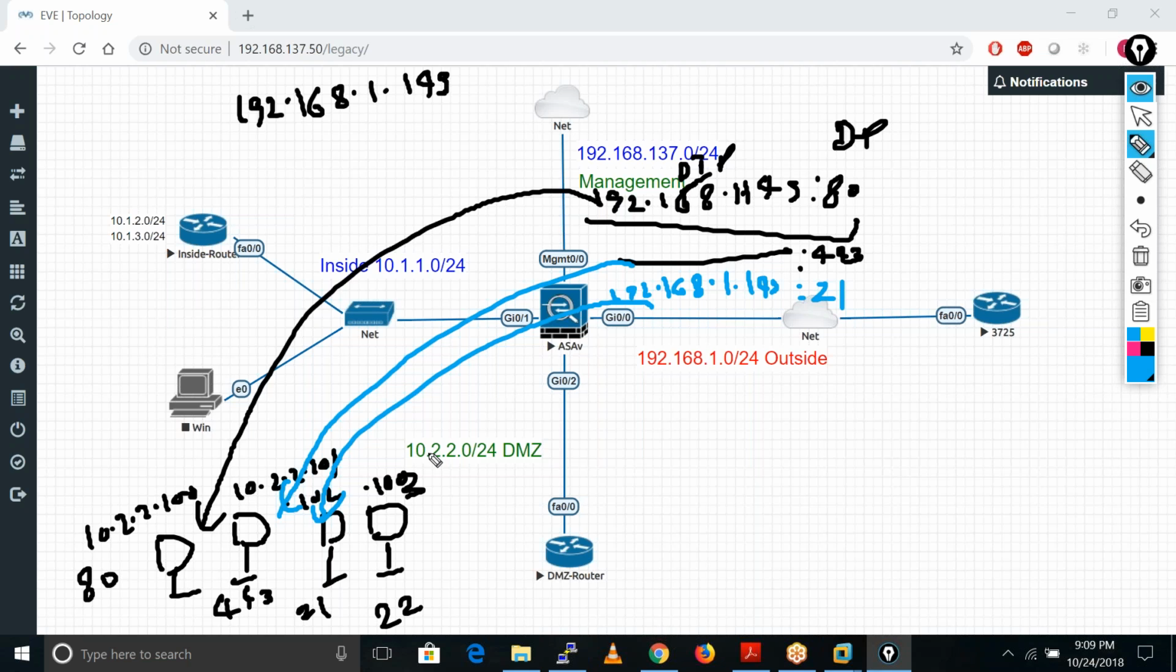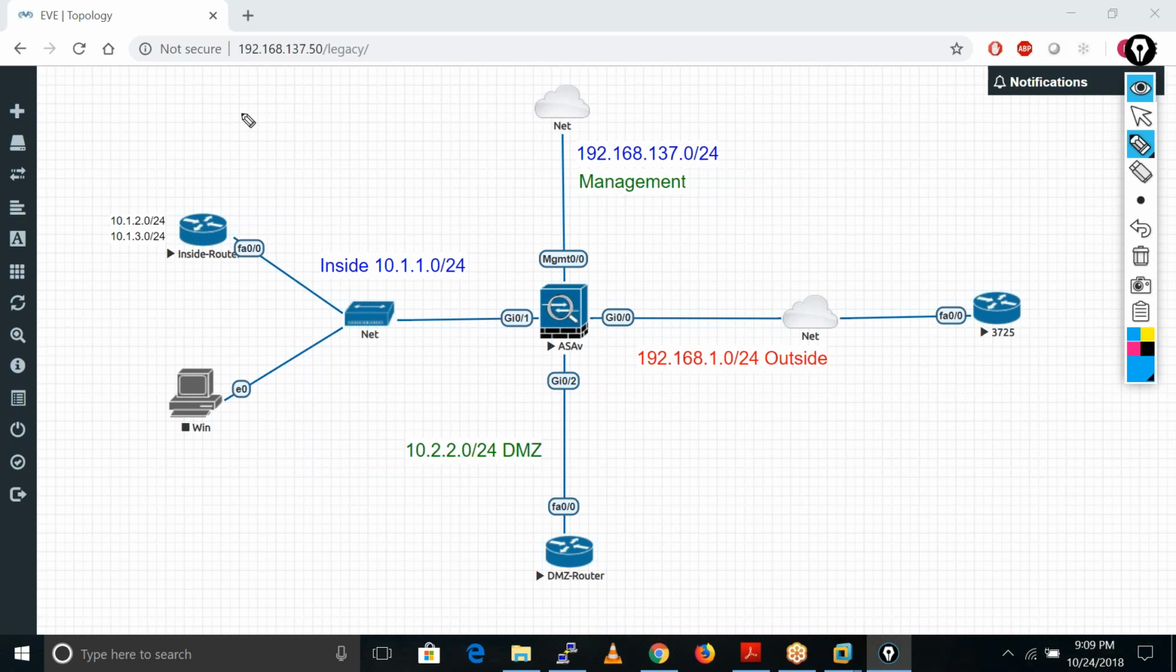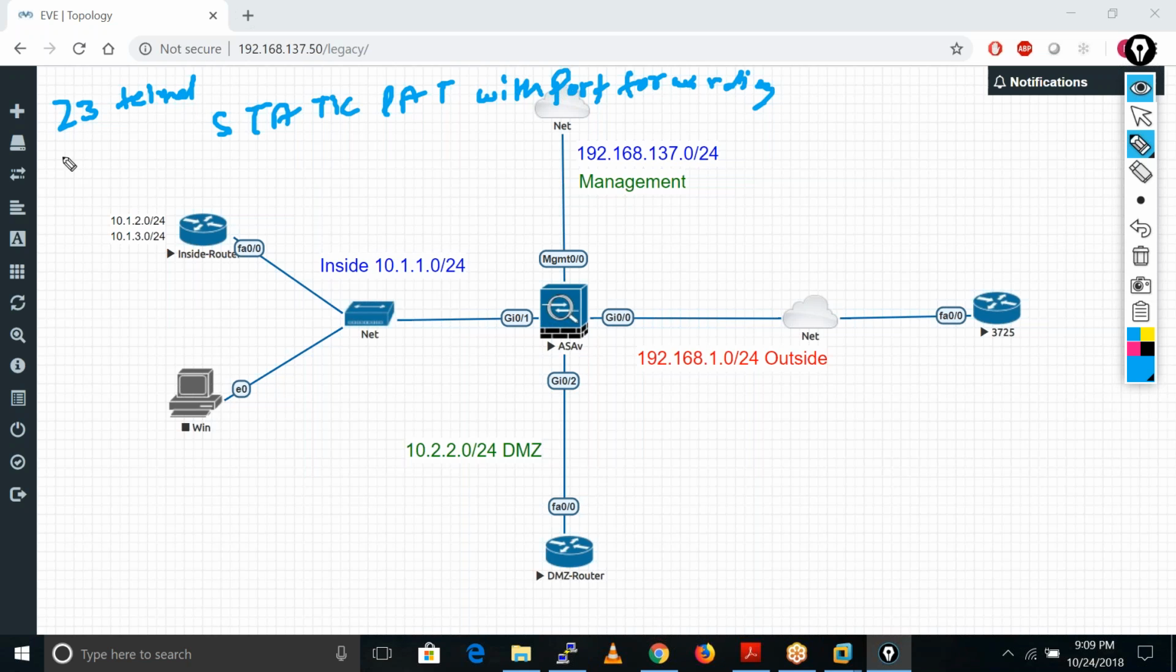There is also one more concept, so let me explore it. We have a static path with port forwarding. You know 23 is the telnet port, right? 22 is the SSH port. 25 is the SMTP port. 80 is the HTTP port. Everyone knows these ports nowadays, right?